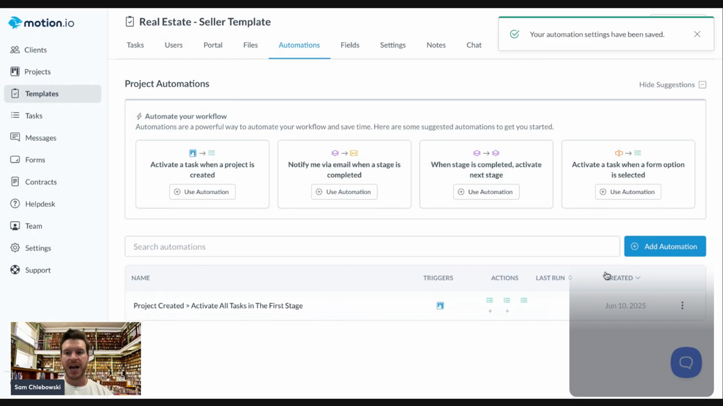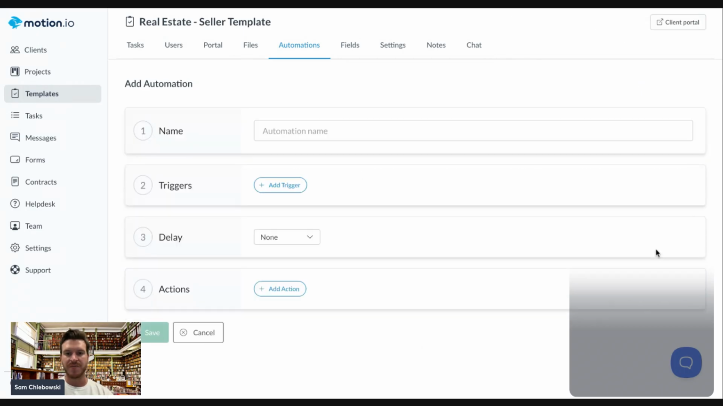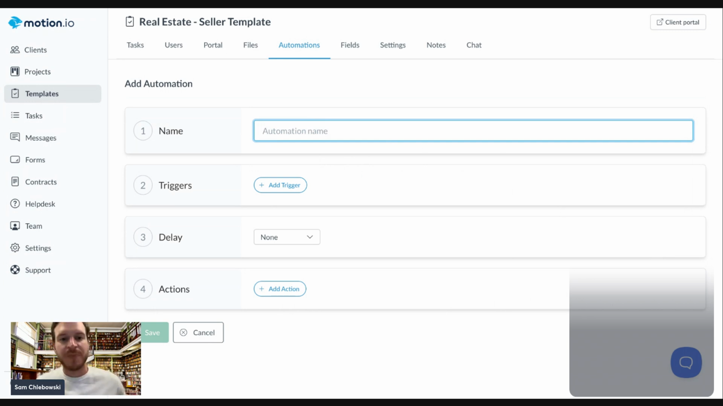And then quickly, I'm just going to create 2 additional automations for this template because I know y'all watching this are going to be using this. So I want it to be as close to perfect as possible for you. And I'll call this next automation onboarding completed. Actually, let's make it even easier. Stage 1 completed, activate stage 2.